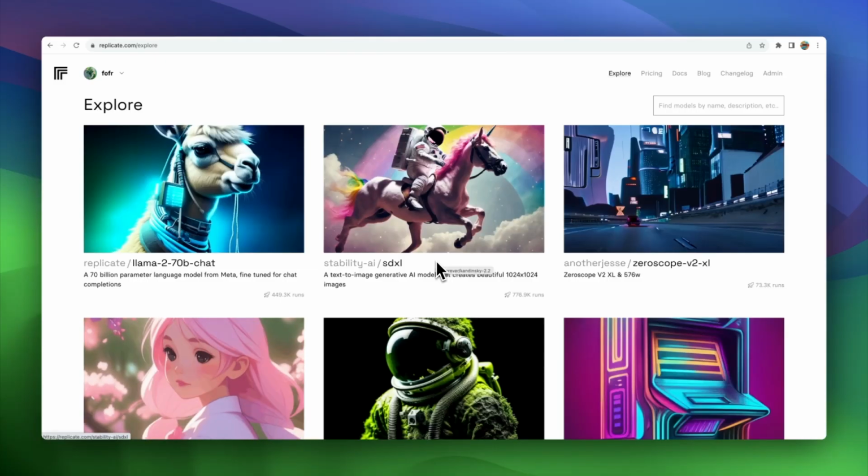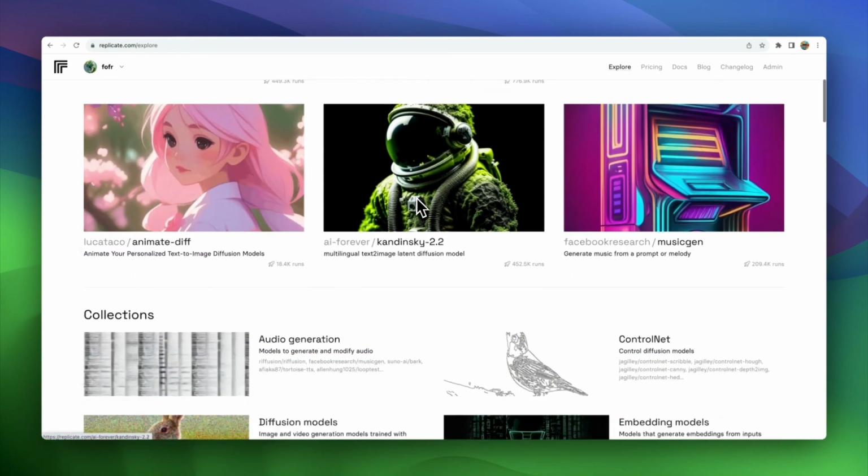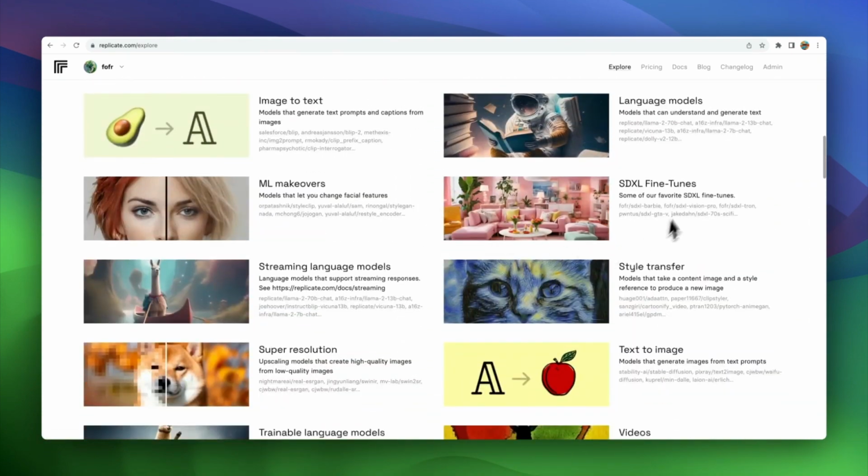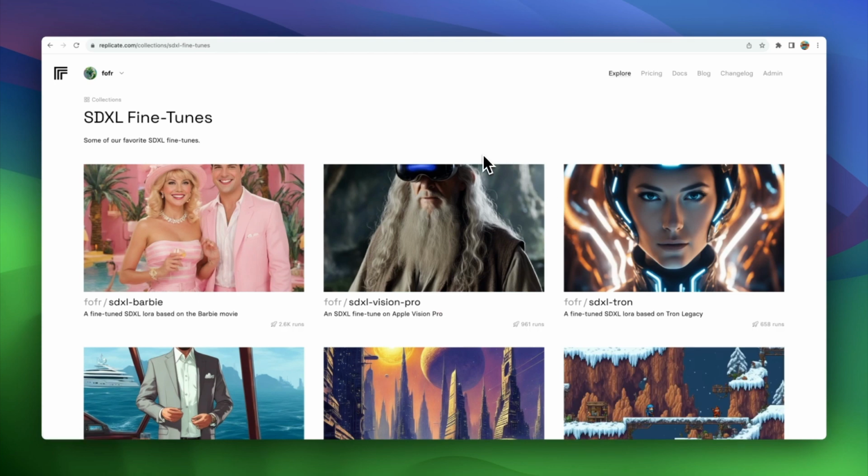Hey folks, today I'm going to show you how to fine-tune Stability AI's SDXL model using Replicate and the Replicate Fine-Tune API. So here we are on replicate.com, and there is a collection here of SDXL fine-tunes. This is the type of thing that we're going to be able to make, and I'm going to show you how to do it.